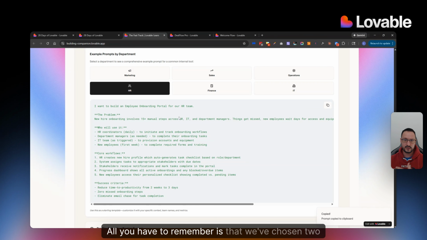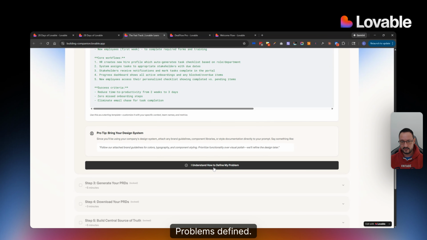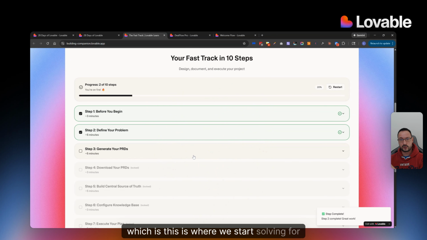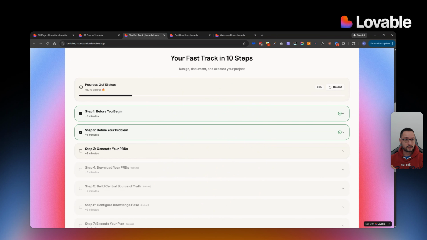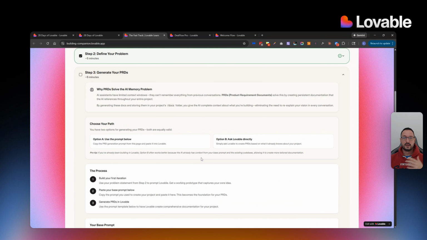All you have to remember is that we've chosen 2 different projects. I'm going to choose 2 different paths for them, right? Problems defined. Let's go to the next step. And this is the critical one, which is where we start solving for the first part of the problem, right? Which is the AI memory problem.